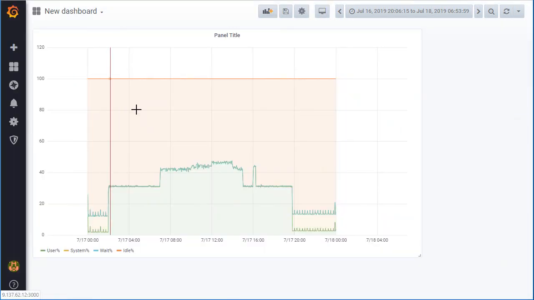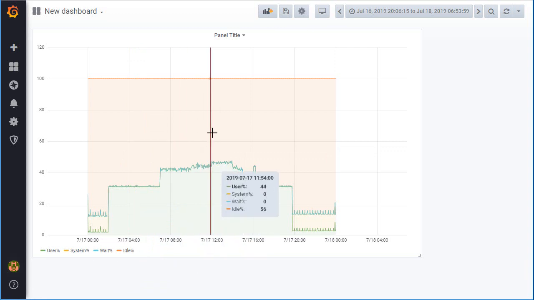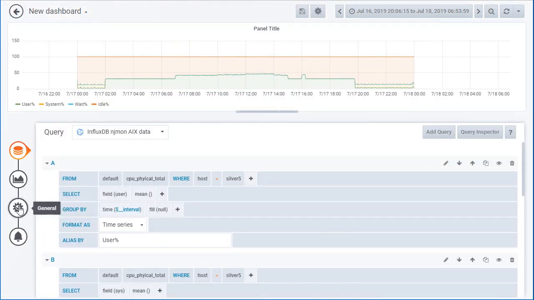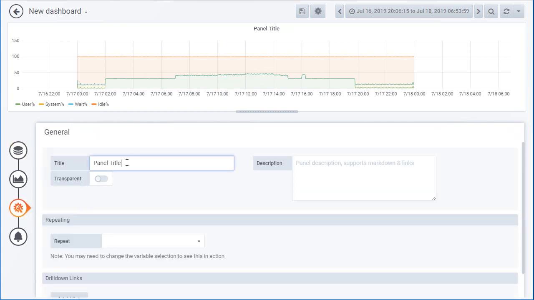Okay, so let's come back out in here. This is looking pretty good. You can see the user, system, idle, and weight down here. Panel title doesn't look very interesting, does it? Especially if we've got lots of graphs with, say, panel title. But we can change the name of this. If we go into edit, we go down to this general section, we can change it. So this was, what was it, silver 5 physical total util. So we can have a nice little name on there. And if I click somewhere else on here, you can see it changes up here immediately.